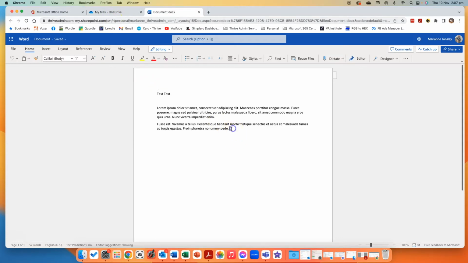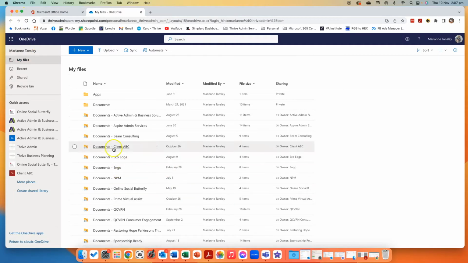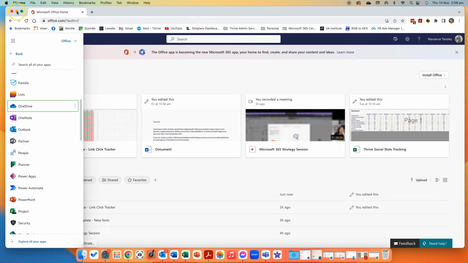What I'm going to do here is add some additional text so that we can see what's happening. I'll type: this text was added using Word on the web. Okay, so it's saving. You can see up here it's saving the document. It has saved it. I'm going to close that. If I refresh this page now and go down to my document, it shows it was edited a few seconds ago because I literally just worked on it. So I'm going to close that and shrink that.